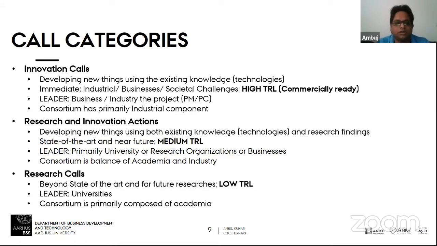Research and innovation actions are like there is a bit of knowledge already available, and then you are developing some more knowledge on top of that. It won't end up in the market, but it will be in the form of a prototype or a good concept, or maybe some pilot. So this is an intermediate thing, and it is a medium TRL, because you are ending up at the prototype.